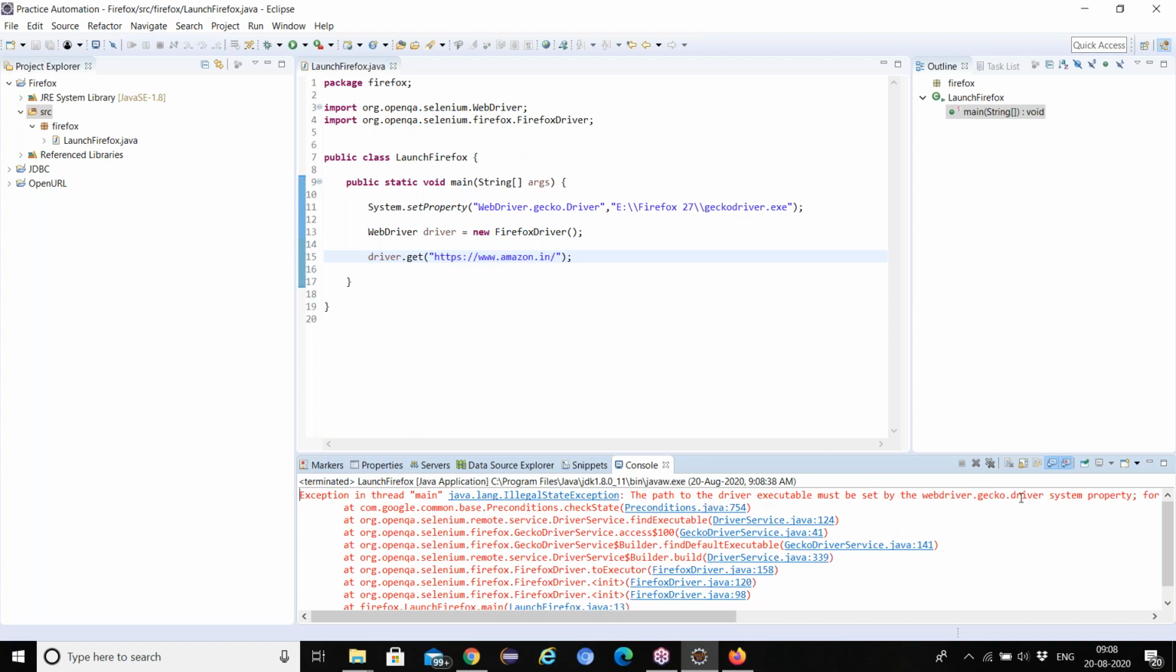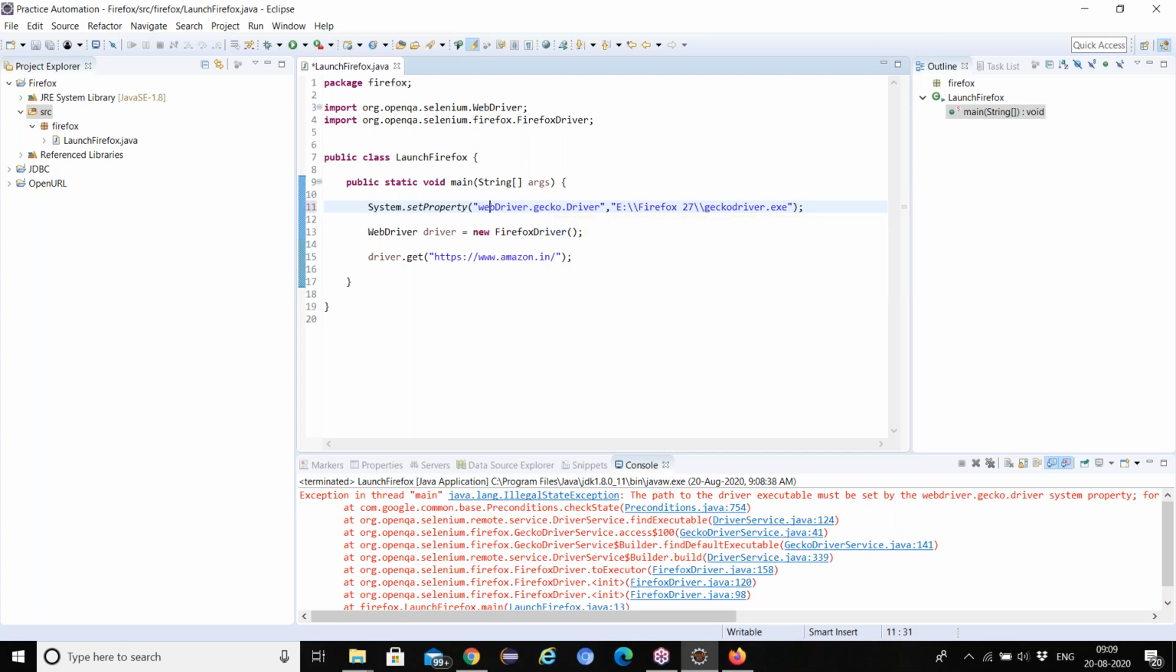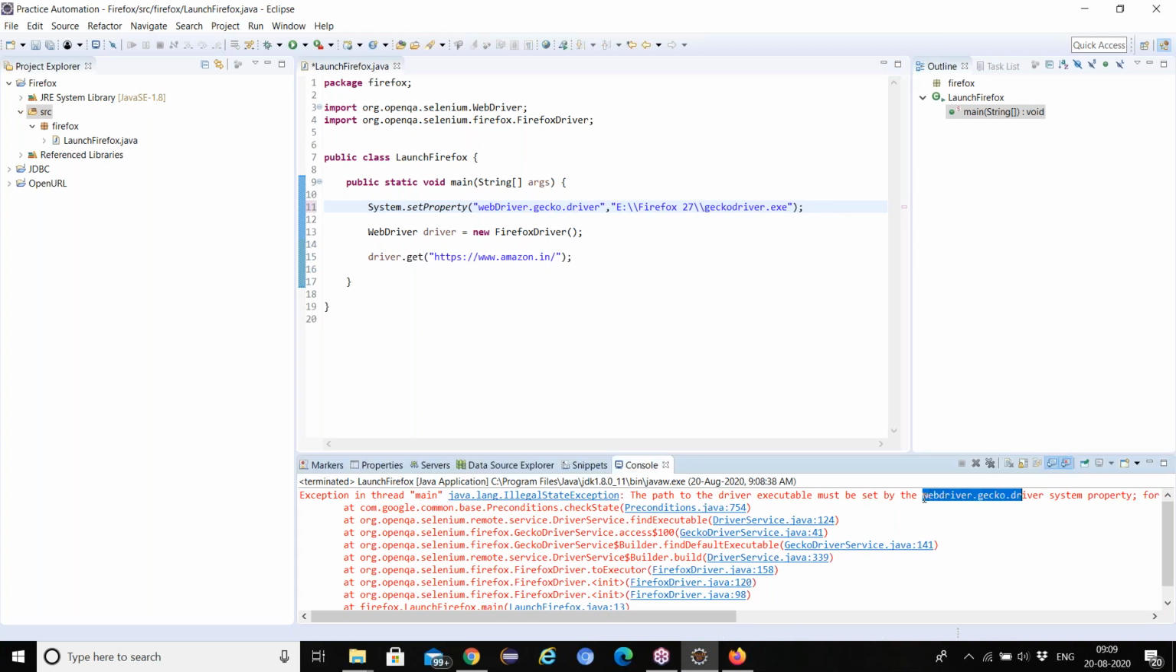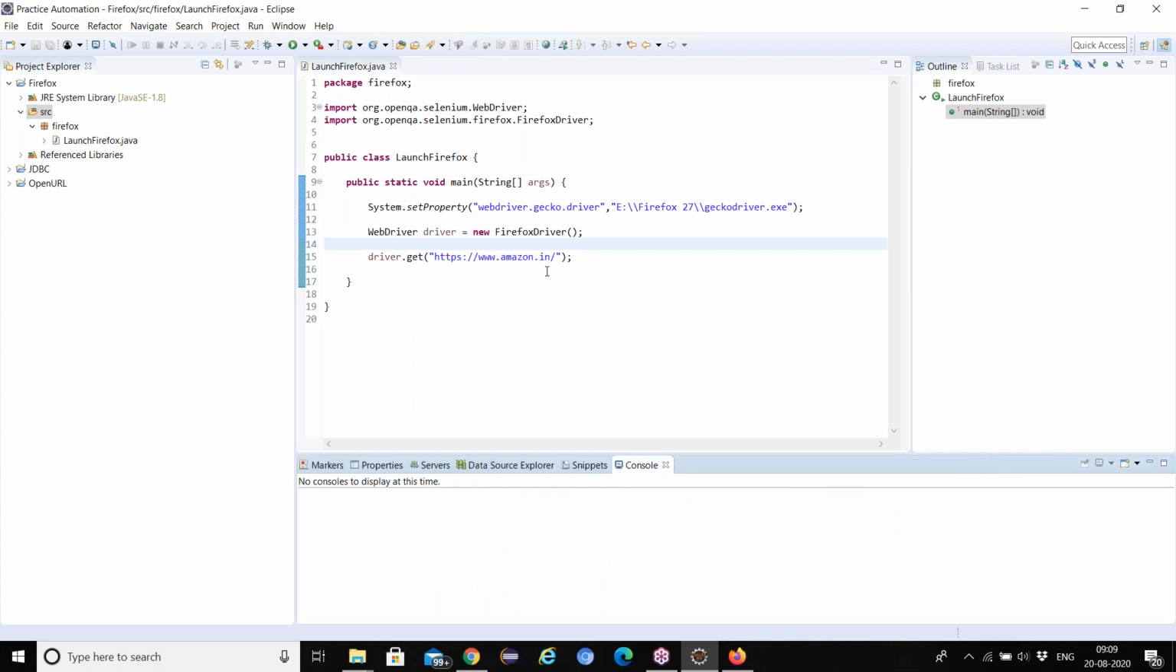It is saying that your key was wrong. See, it clearly says that the path to the driver executable must be set by the webdriver.gecko.driver system property. Copy this one and paste it there. Troubleshooting is also very, very important, guys. Don't panic. If it does not execute, don't panic. Let's see what is happening.